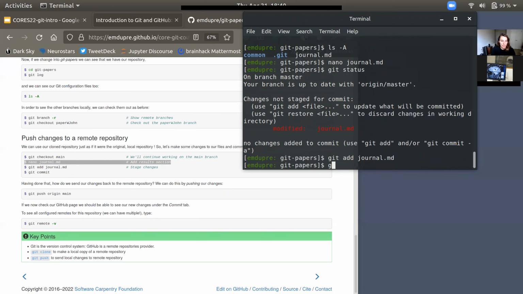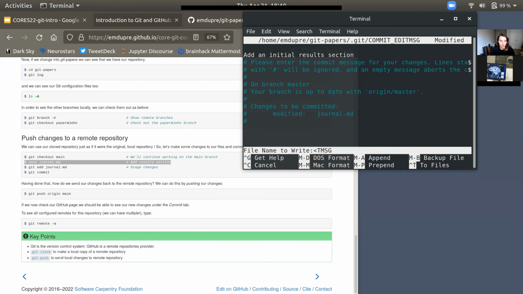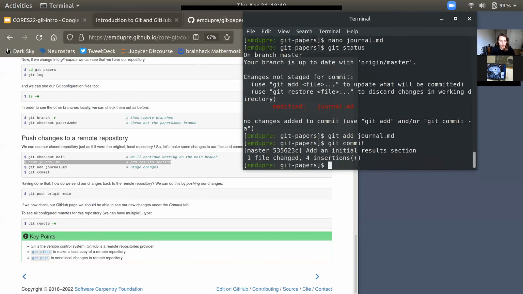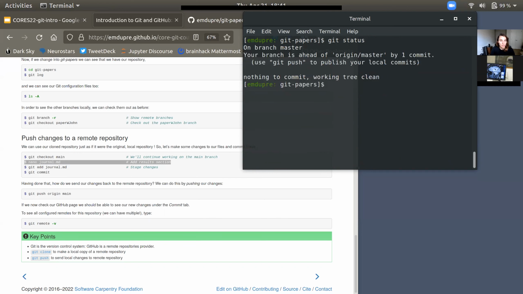and then let's say we git commit, again, it's going to prompt me for a commit message because I didn't pass the M. It's going to open up my editor for me. So I'm going to go ahead and explain what I did. Initial results section. Okay. So git status just to see. Perfect, nothing to commit, working tree clean.